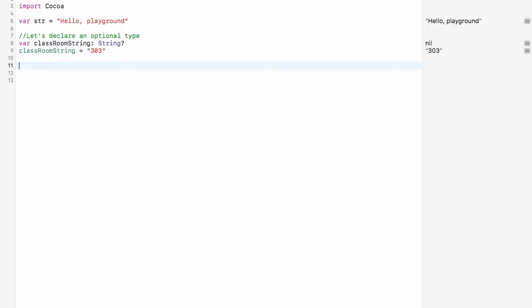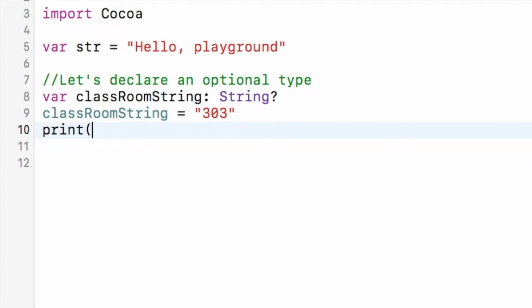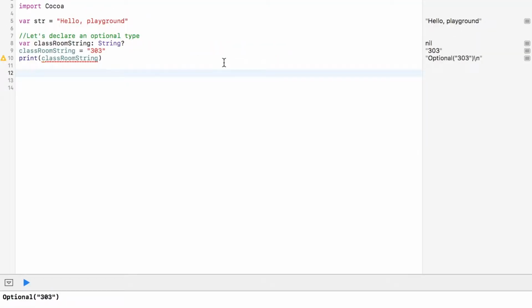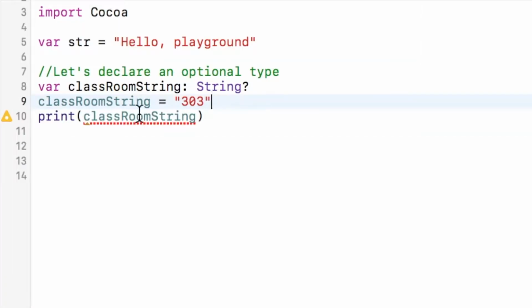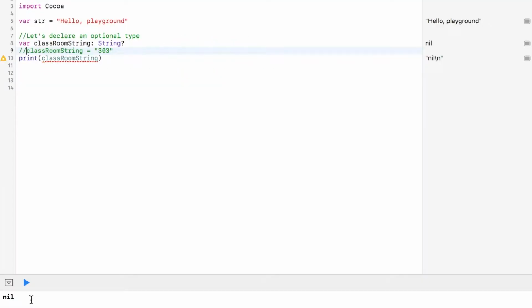Let's keep going. Now that we declared an optional and given it a value, let's go ahead and log the value of the optional to the console. Take a look at what it says in the console. It says Optional(303). What would happen if we didn't give classroomString a room number? So let's go ahead and test it out. It logged it as nil, but logging nil to the console seems kind of whack, right? It doesn't really tell us much about the variable.